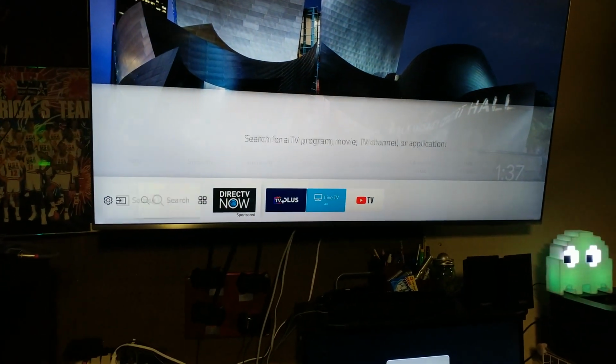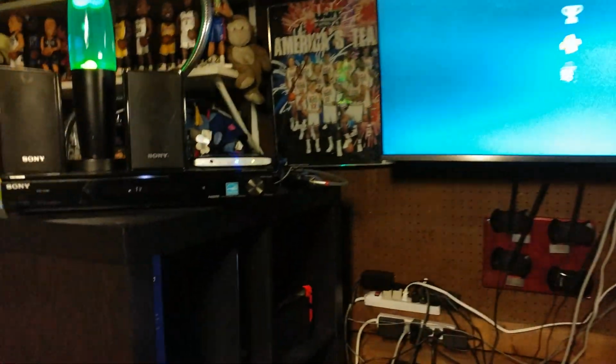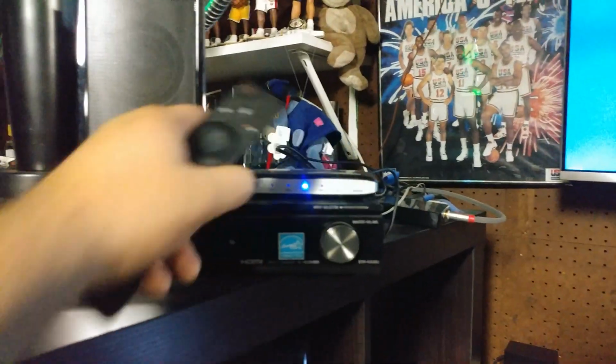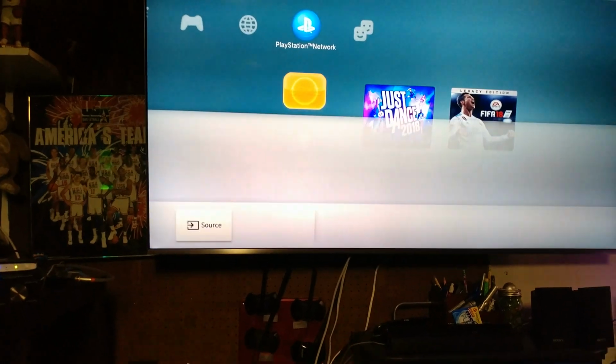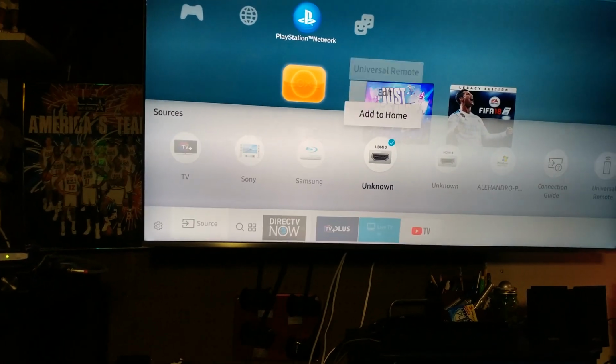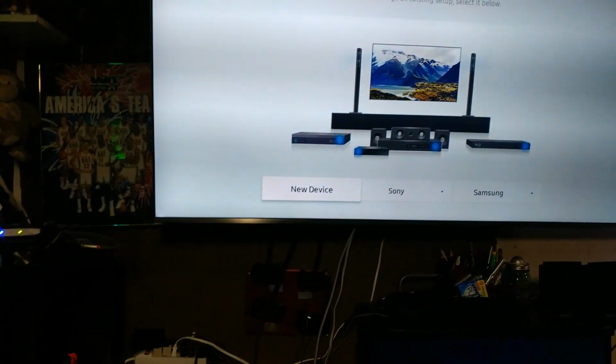So the third one, we're going to set up HDMI 3, which is the PS3. And for that one, it's technically the hub that I got. For that one, I have the original Wii, the PS3, and the Switch. So anyway, for this one, we're going to set up the universal remote as an auto game console.